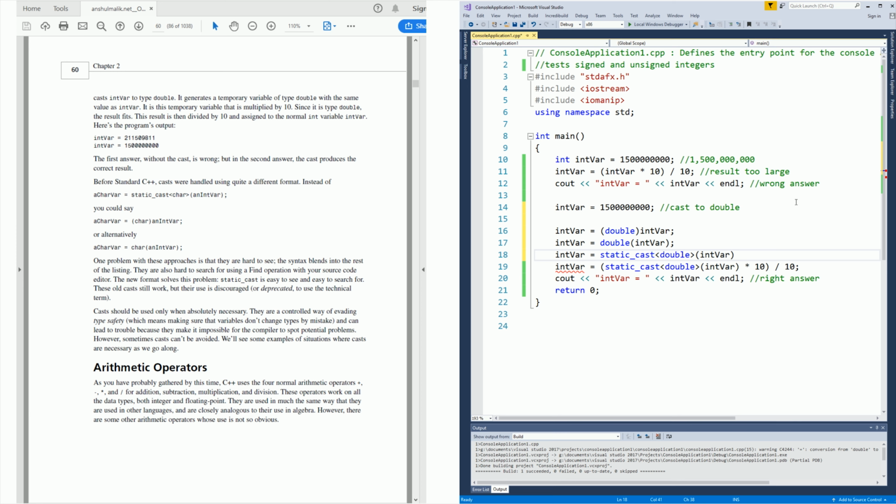Deprecated means basically it's no longer in use, and in some PC terms obsolete. In programming, that could mean the same thing. Casts should be used only when absolutely necessary. They are a controlled way of evading type safety, which means making sure that variables don't change type by mistake, and can lead to trouble because they make it impossible for the compiler to spot potential problems. However, sometimes casts can't be avoided. We'll see some examples of situations where casts are necessary as we go along.